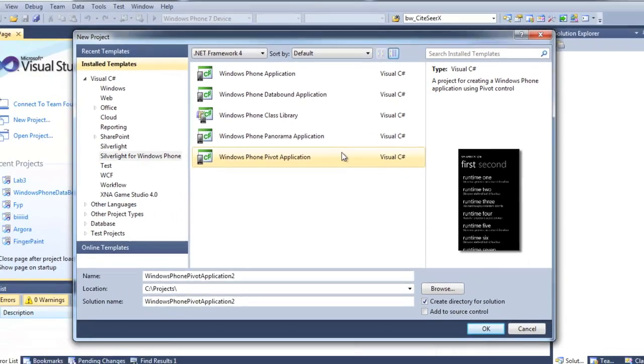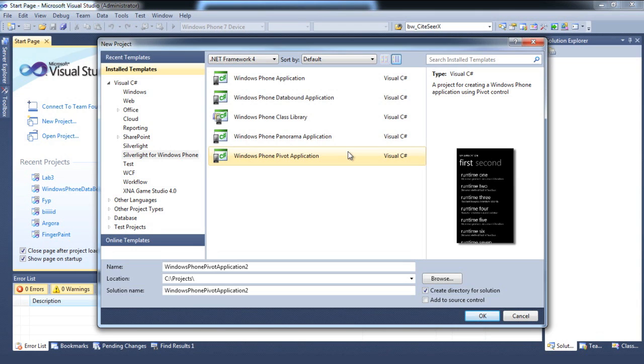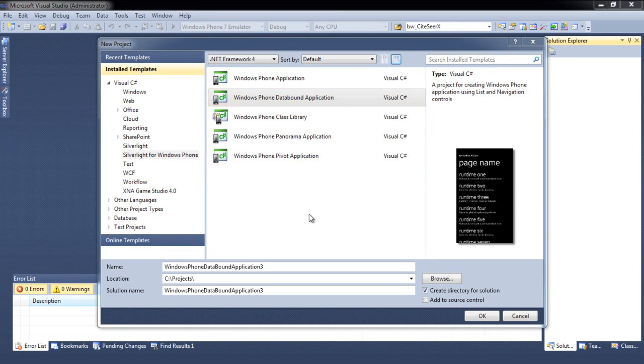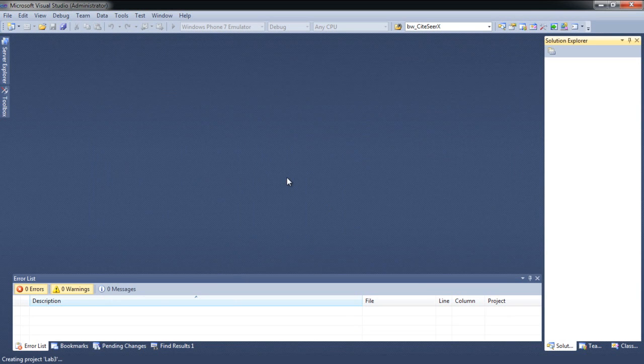In this demonstration application, we will use Twitter's search API to get relevant tweets based on our keywords. Since there will only be one page, let's use the data-bound application template. Specify a name for your project and choose where you want it to be saved. Then click OK.